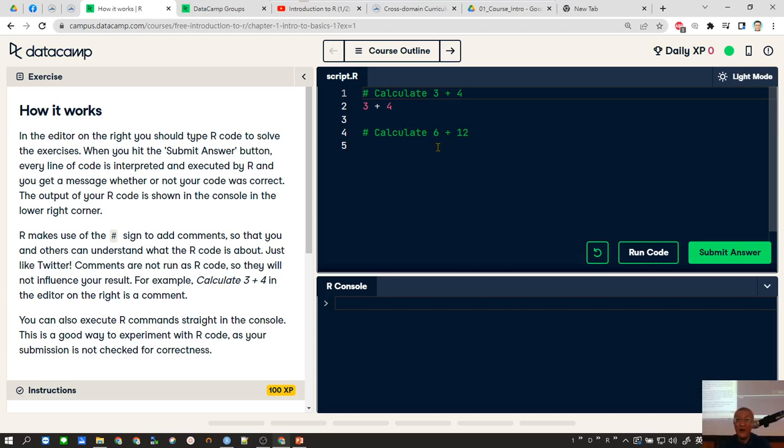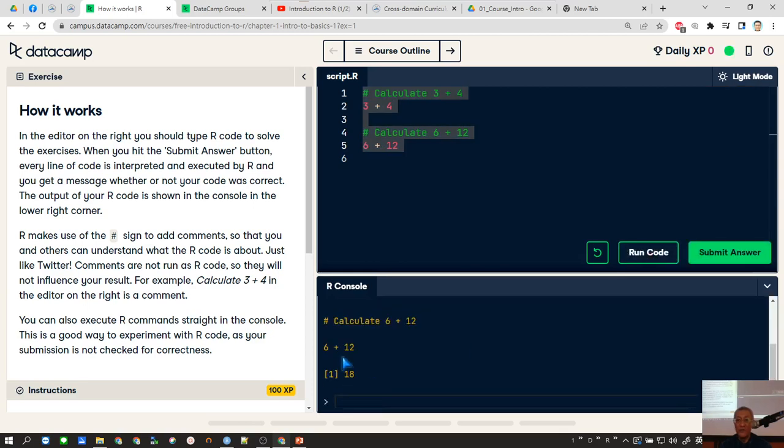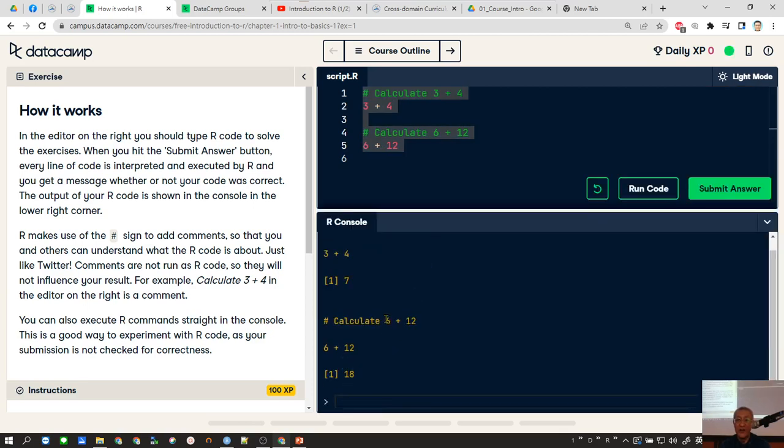For example, here is an example: calculate 3 plus 4, right? And then it wants you to calculate 6 plus something. Okay, so that's it. Then you can select the code and choose run code. After you run the code, you will see that the result will be here.